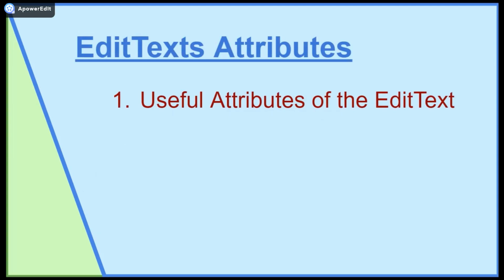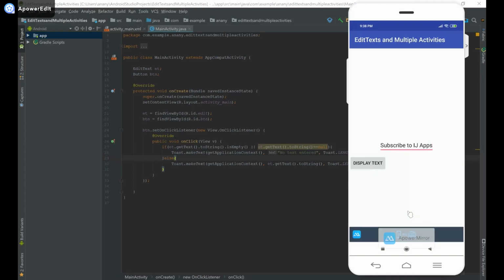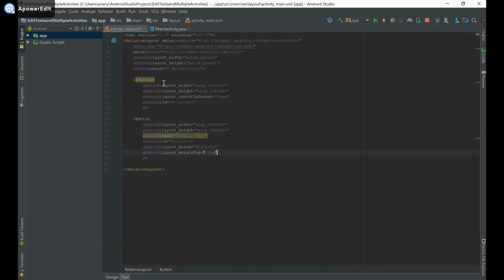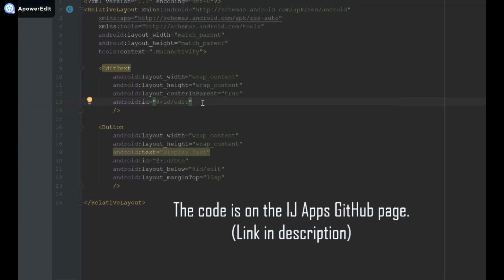So let's get started. I'm going to cover the different attributes that the edit text has, that way you have more customizability. As you see here, when I delete the text, you can see the edit text length is very small. So I'm going to show you how to change some of that stuff. Let's head on over to activity-main.xml and then go inside our edit text.